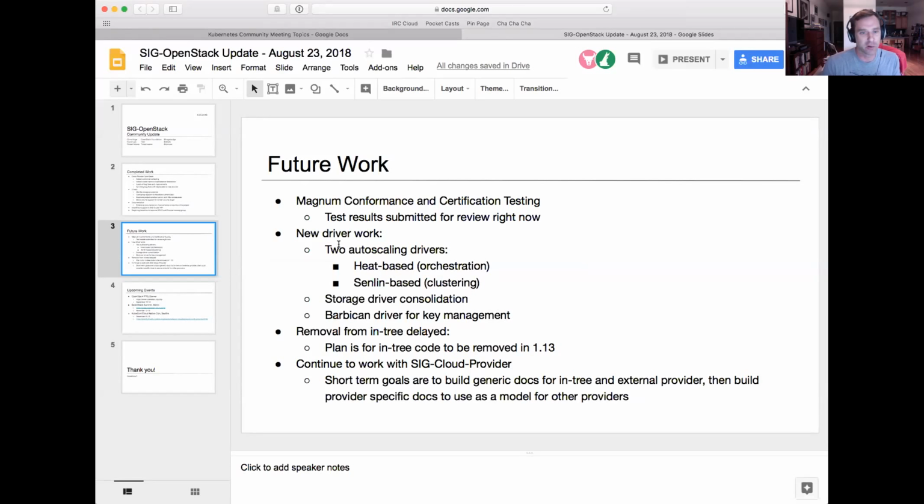We're still working on our 2 auto-scaling drivers. One is based on OpenStack Heat, and one is based on OpenStack Senlin. Storage driver consolidation is also in the works, as well as a new project for Barbican, building a Barbican driver for key management.